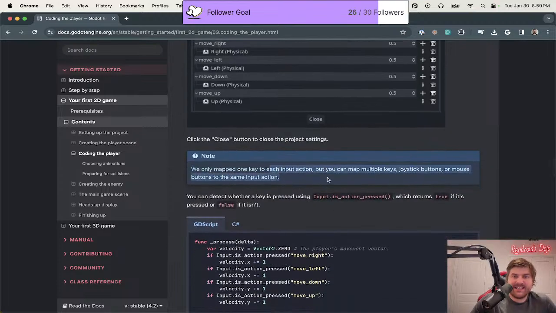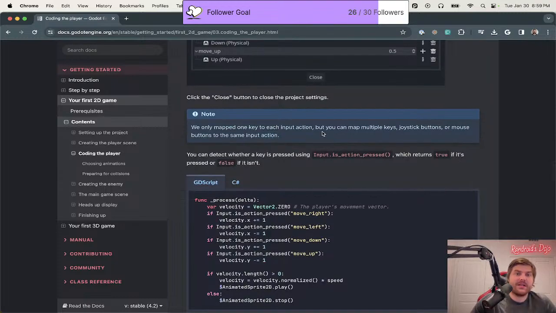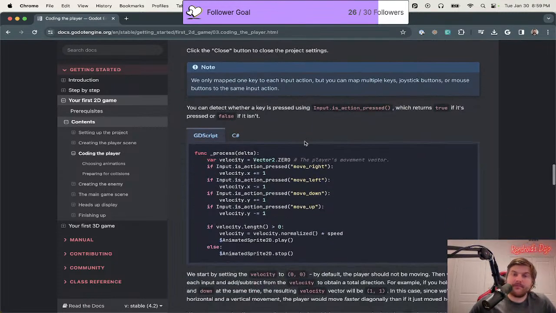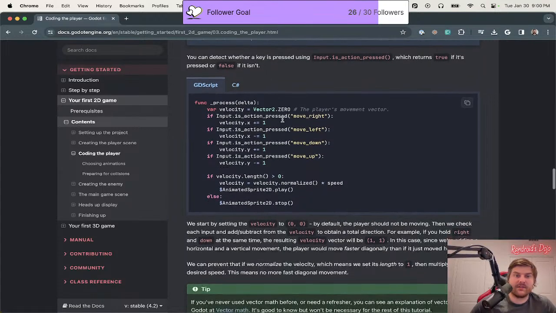We only mapped 1 key for each input action, but you can map multiple keys, joystick buttons, or mouse buttons to the same input action. Very cool. You can detect whether a key is pressed using Input.is_action_pressed, which returns true if it's pressed or false if it isn't.